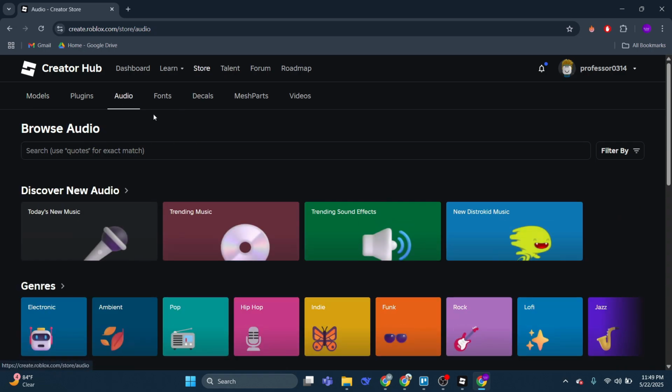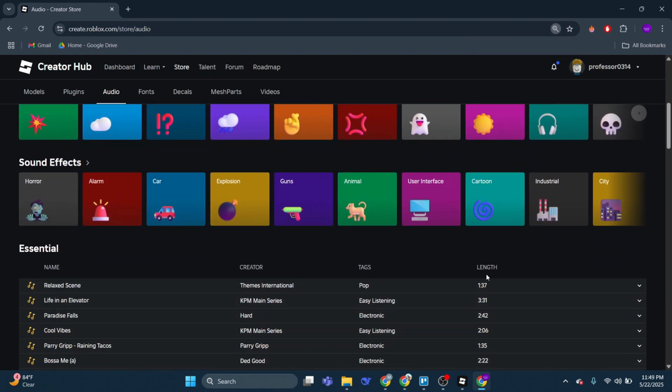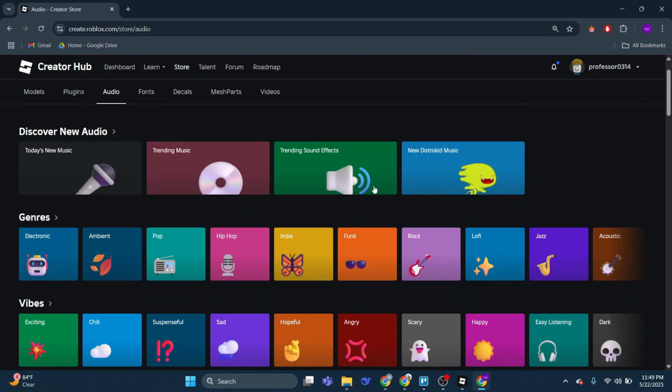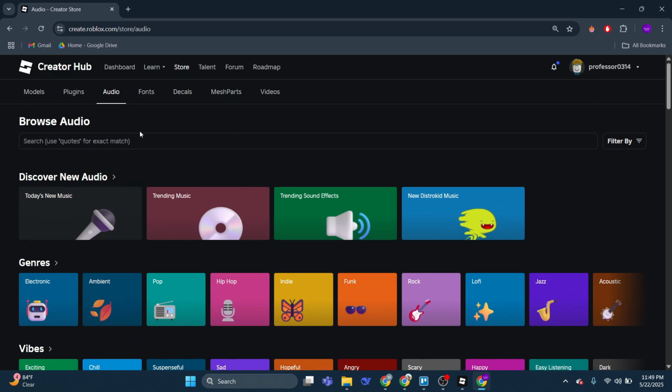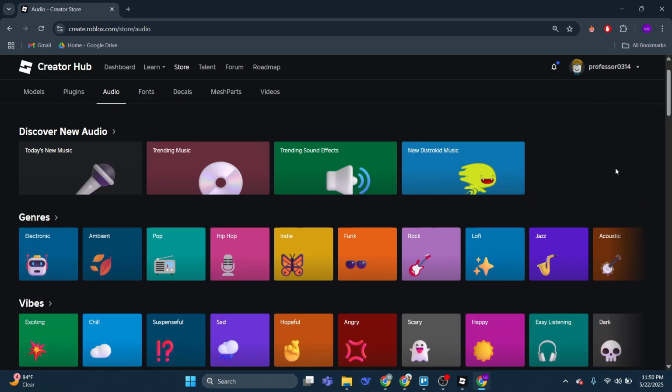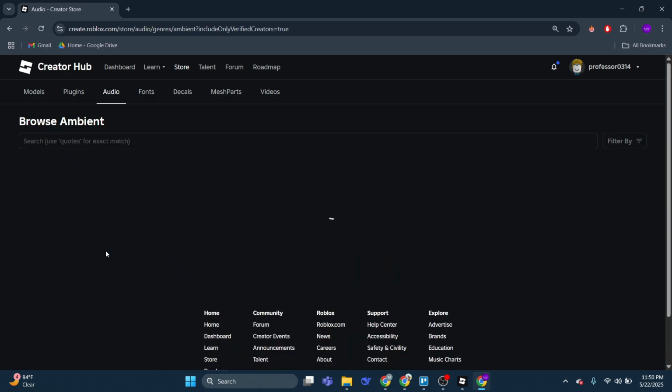Once you're here, all you have to do is look for the audio that you want to add in your game. Now, if you want a custom audio, all you have to do is upload your audio into your account. Then, once it is uploaded, you can find it right here. Let's say, for example, we want to add an ambient audio. Let's say we want to use this.